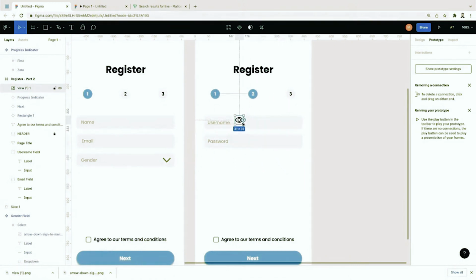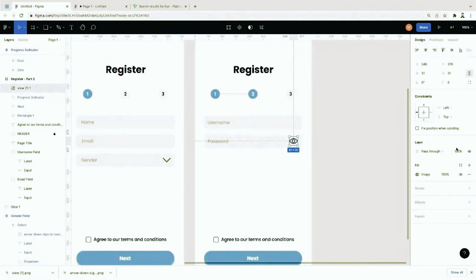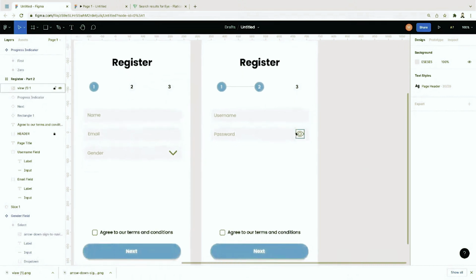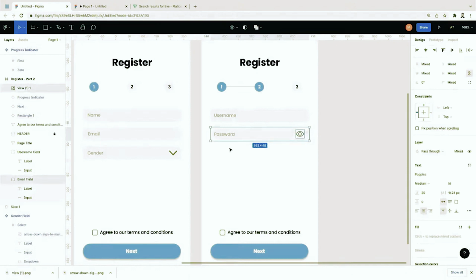So while I'm holding shift, as you can see, it's easy to resize elements, and it's too sharp, so I'm gonna make it 70%, or 50% will merge nicely with the interface. Okay, so now we're ready to make this more interesting. So I'm gonna turn it into a variant. But first, make sure that all of the elements are within what you're highlighting.